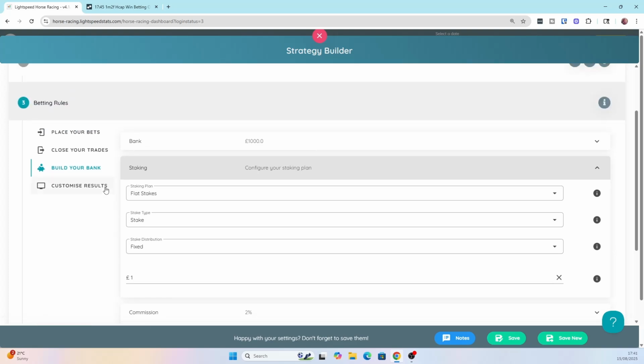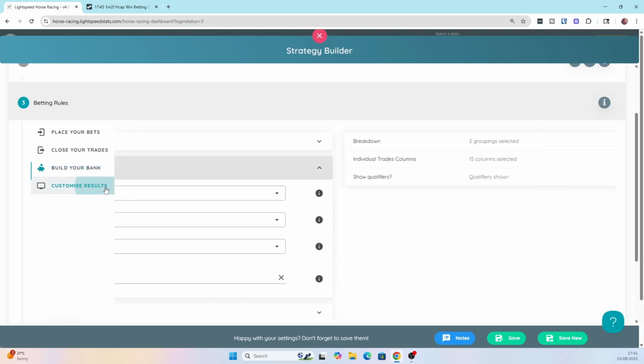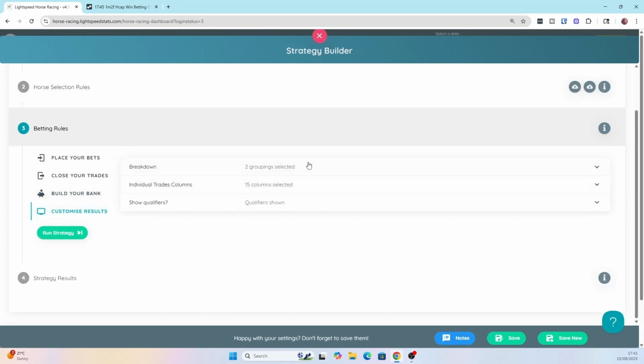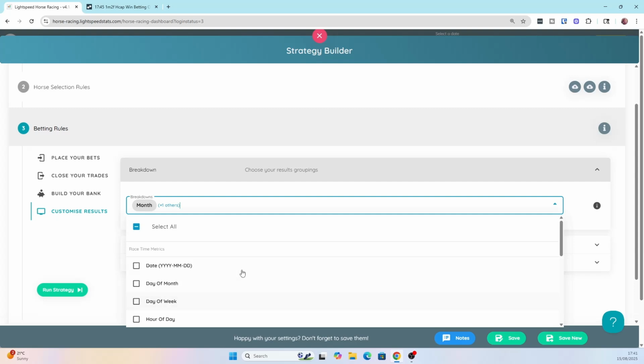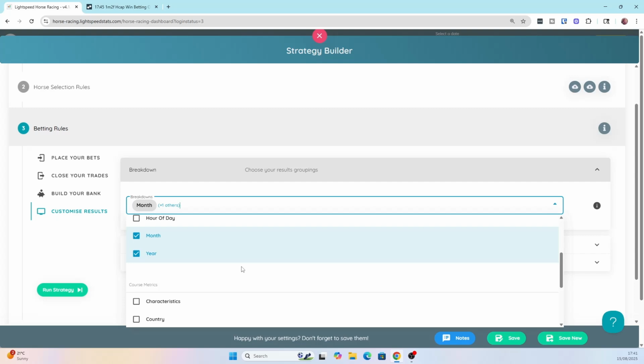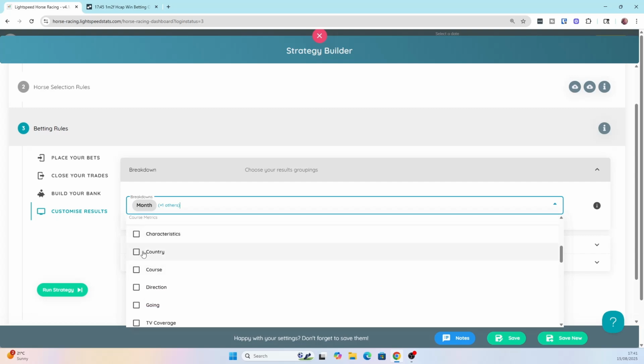Here's the bit where I would do something, and that is when you customize results, okay? So what this will do on this breakdown, this is a really important thing, okay? This is where you choose what results you want compared, okay? So we're going to have month and year, but I also want to look at, for this beaten favourite, I want to be able to look at, well, what countries work well? What courses work well? What going works well?